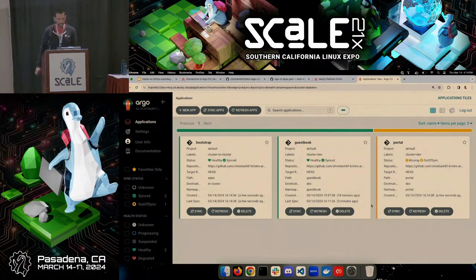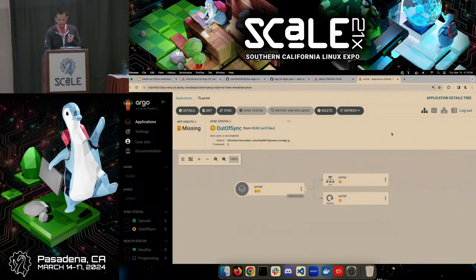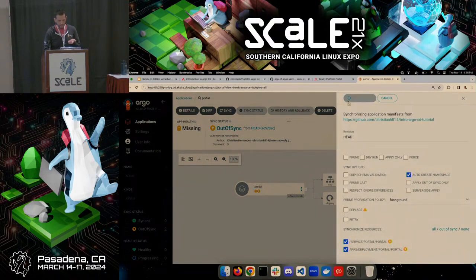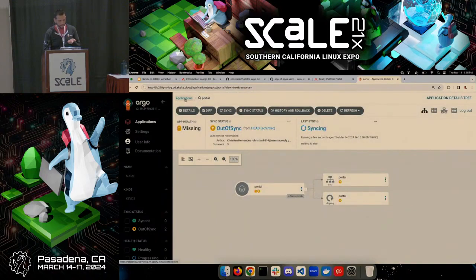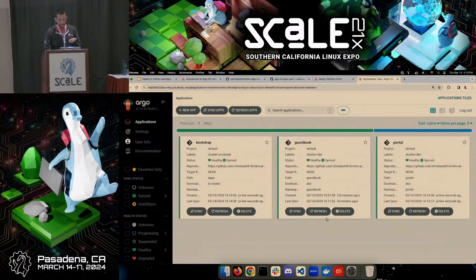So yeah, you notice this bootstrap, right? That's the name of the parent application. And that deploys guestbook, which is already deployed, so it didn't have to do anything, right? There's no diff between the desired state and the running state, so it didn't have to do anything. But then it created this other application called Portal, right? This one isn't set up for auto sync, so I have to sync this manually. So then that deploys that as well.